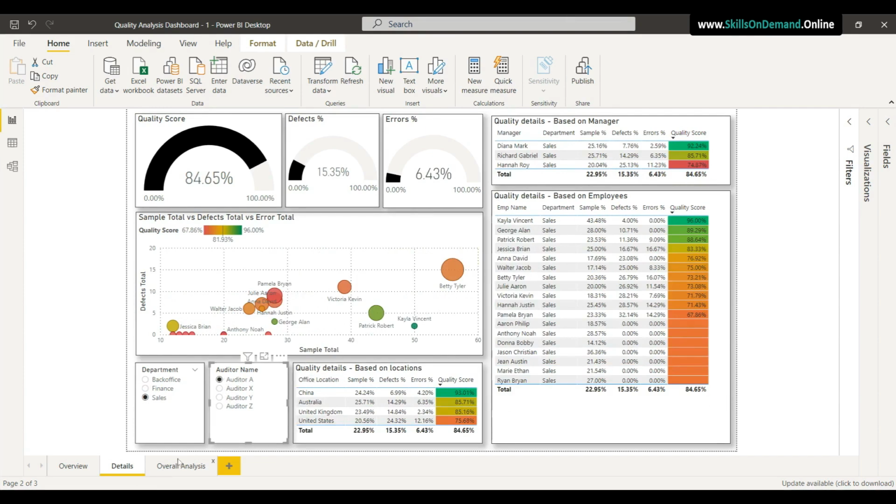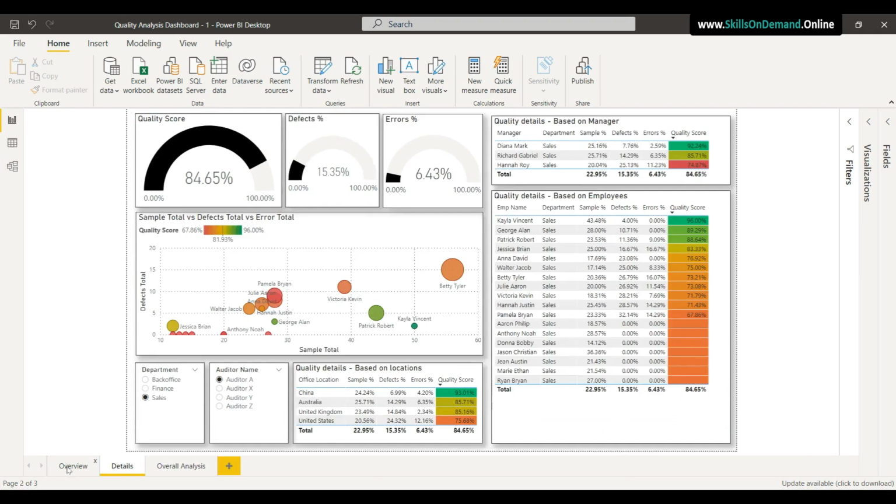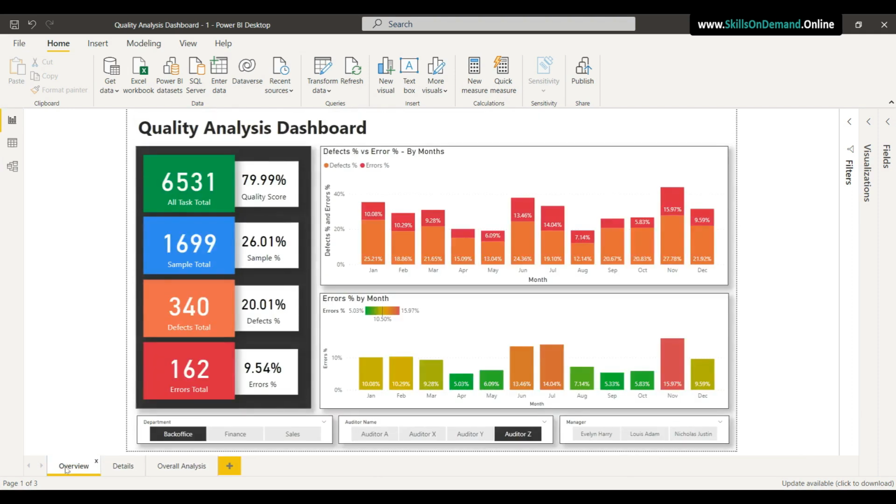Next, we have the overall analysis sheet, which gives us the complete picture. Here we have details like quality score by department, quality score by office locations, quality score by office manager, quality score by employee name. With this, we can easily understand best performers and worst performers. In short, there is a lot of learning. So without much delay, let's get started.